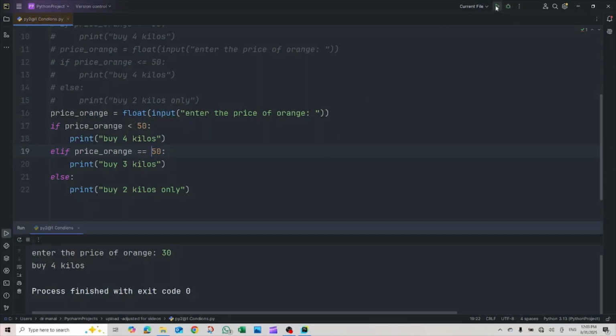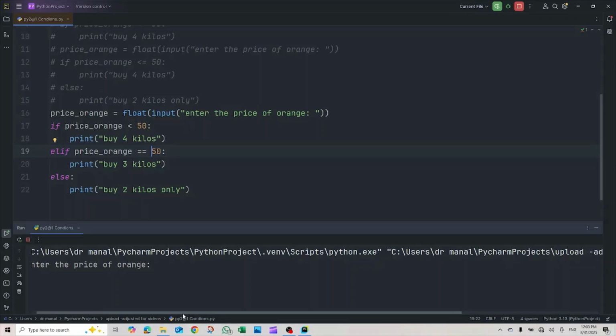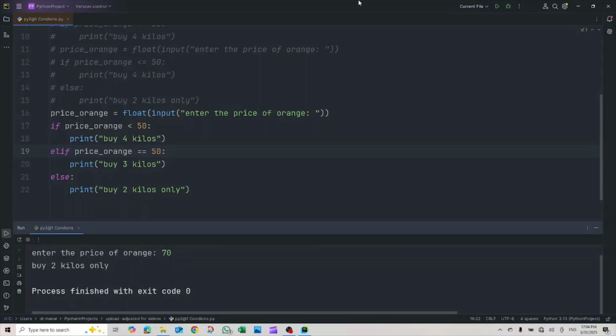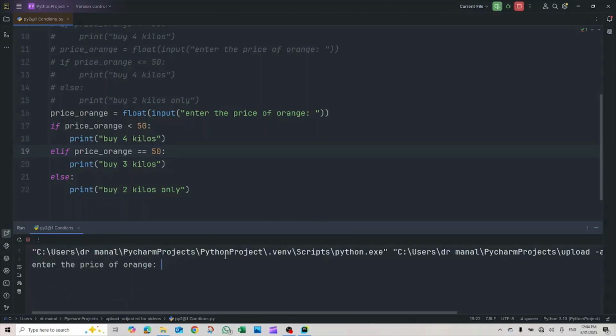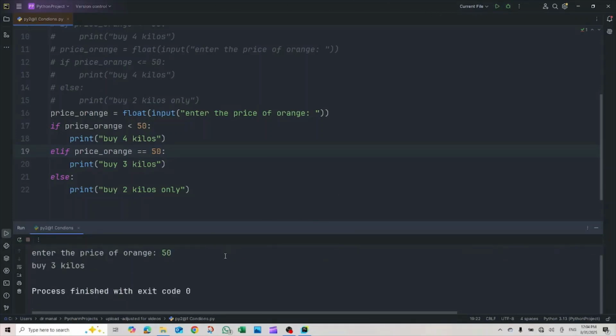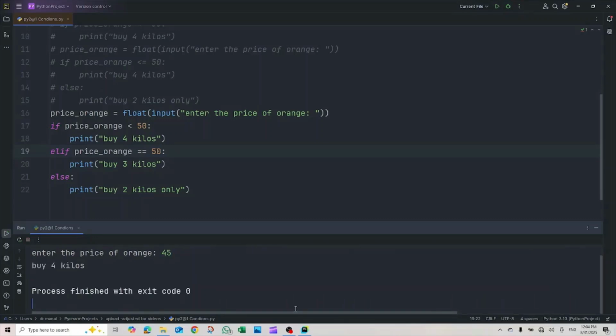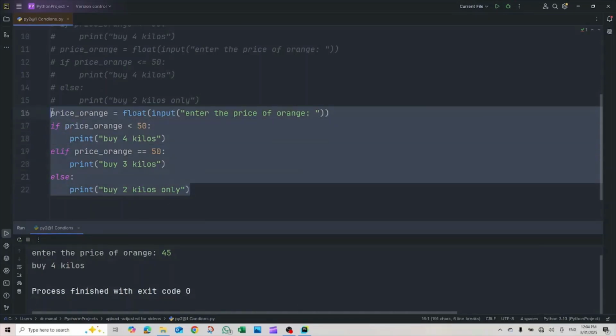Let's have our run here, and we will enter the price of the orange. If the price is 70, we will buy 2 kilos. Another run, if the price is just 50, we will buy 3 kilos. If the price is, say, 45, we will buy the 4 kilos we want. Let's have this as a comment and try something else.